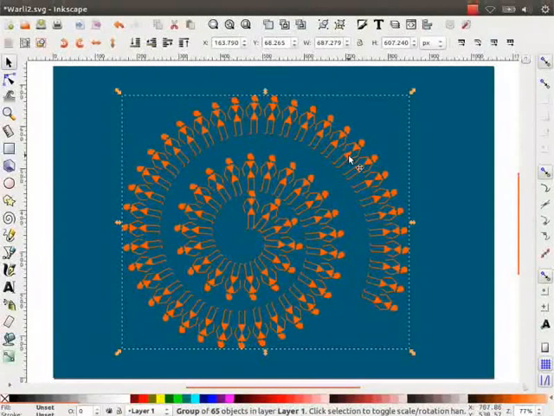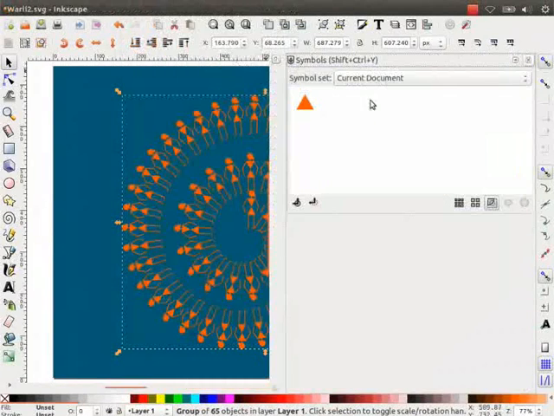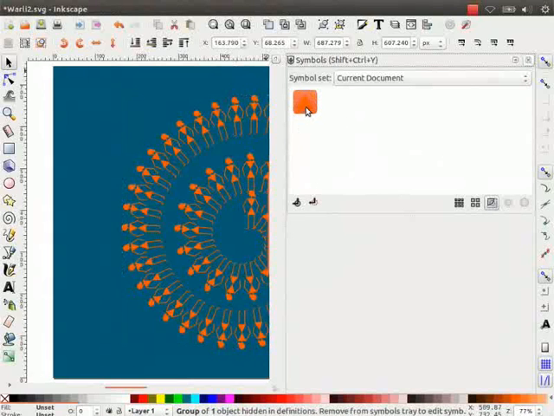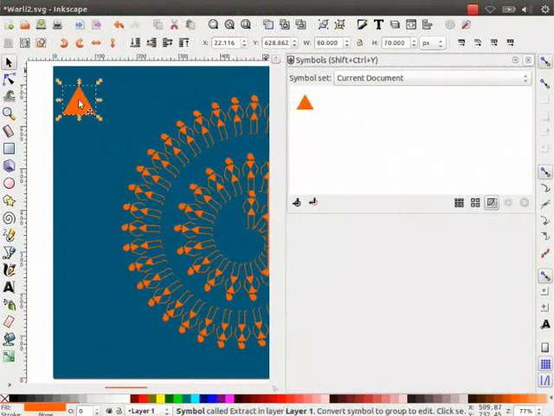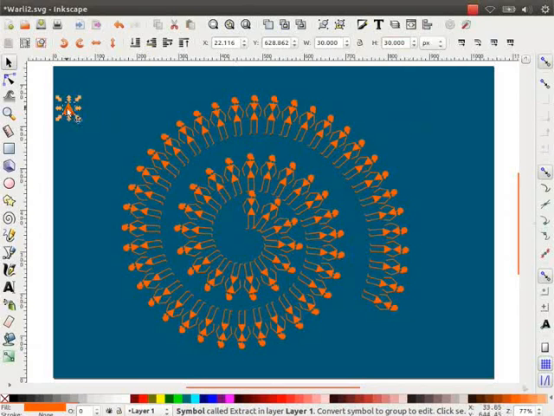Next, let us learn how to create a border. Go to Object menu and click on Symbols. Click on the triangle shape and drag it to the canvas. On the Tool Controls bar, change the width and height to 30. Now move the triangle to the top left of the canvas. I want to create a row pattern using the triangle.